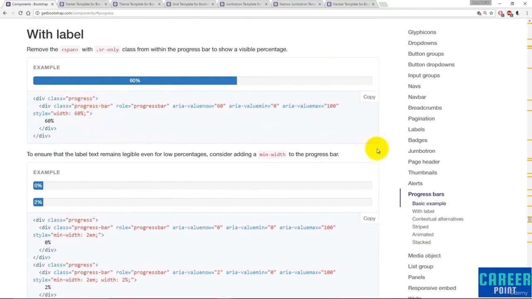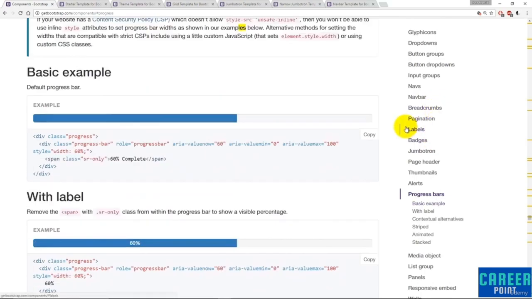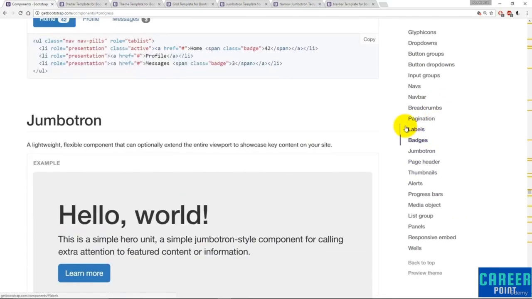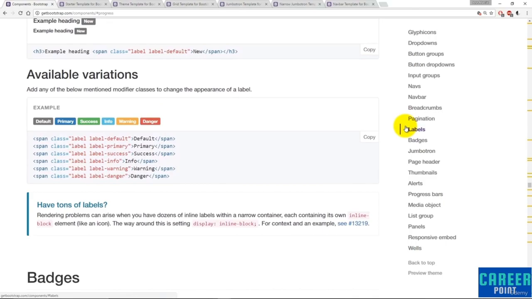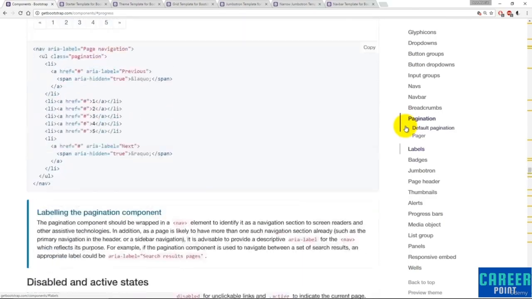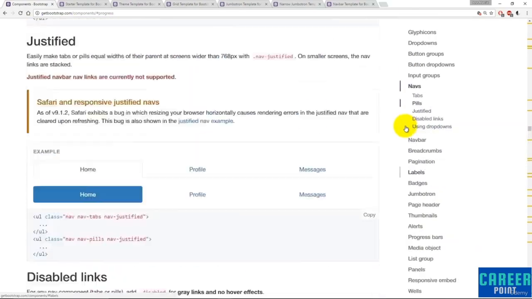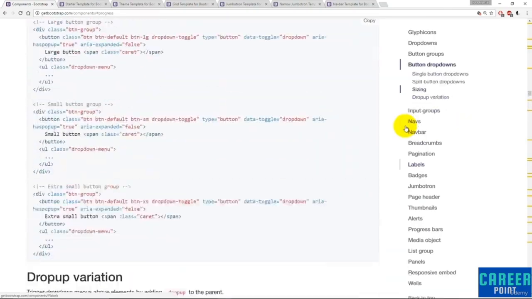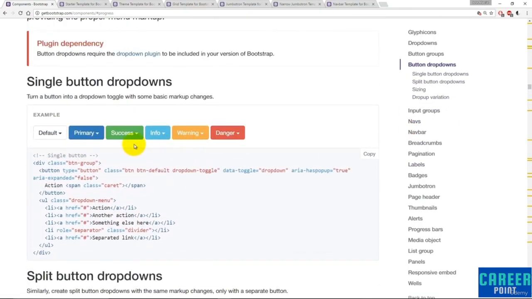What I want you to just get out of this lecture is the fact that you can reference basically anything you want about Bootstrap and see example code for it, as well as what it looks like, all on the documentation page. Okay, so the very first thing we're going to be discussing when we talk about Bootstrap is how to use these buttons, these really simple buttons.